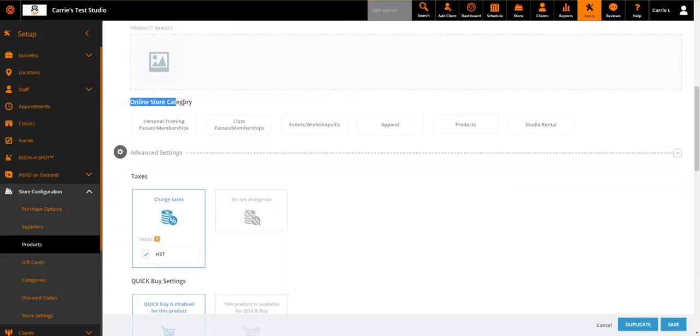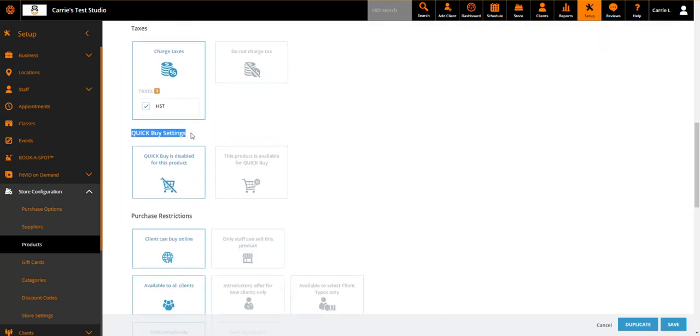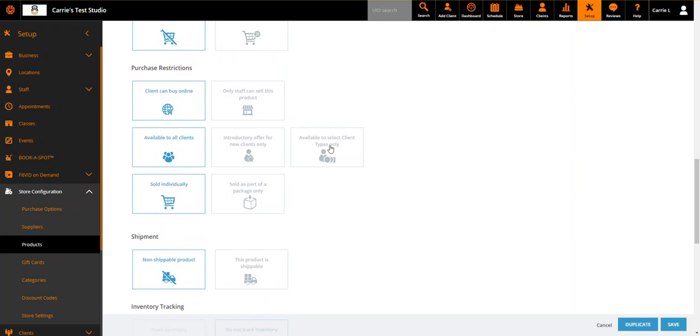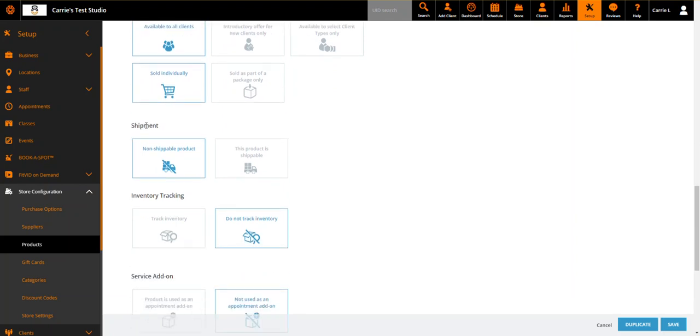Coming down, we also have store categories. So we talked about that in our last lesson. In this case, I already have one under apparel, so I'm going to make sure I assign it to the taxes if there's anything applicable. In terms of quick buy settings, we're gonna touch base on this a little bit later. Purchase restrictions, whether clients can buy this online or it's only sold through staff, who it's available to, and whether it's sold individually or sold as part of a package only, which are options that we saw earlier in our purchase options lesson. Coming down here, we do have a shipment.